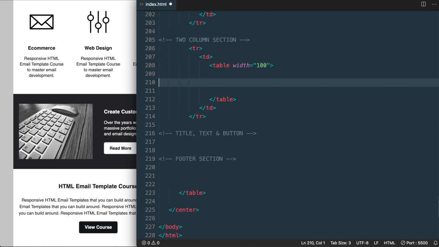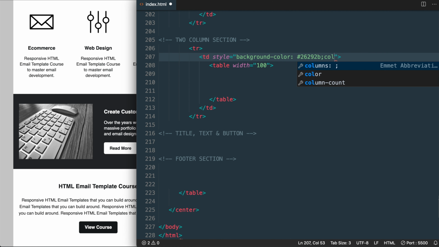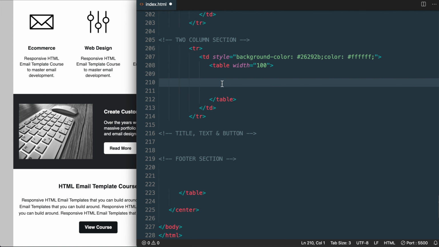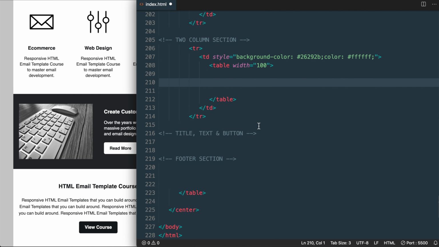And in this section, since we're using the dark background, we're going to apply that color to the table data tag up top here. So I'll add style and then background color, and the hex value is 26292B, which we used previously in the top bar above the header. And then we're going to make all of the text white with color and then all Fs for the hex value. So now we can start laying out the section which will nest our individual columns similar to what we did in the header and the 3 column section.